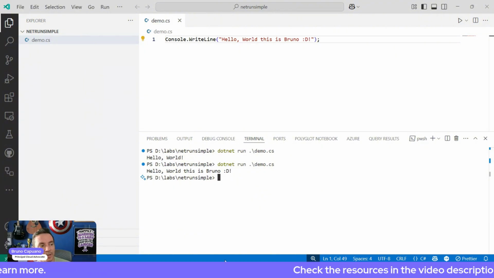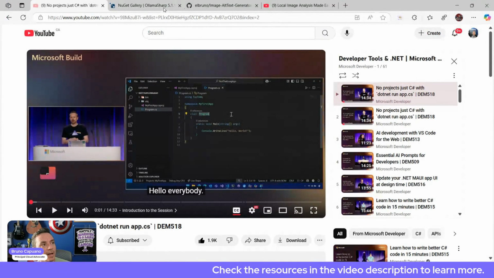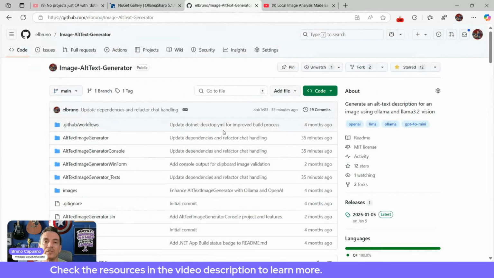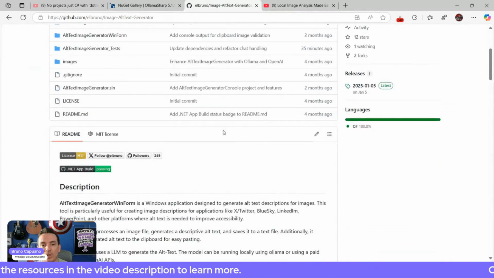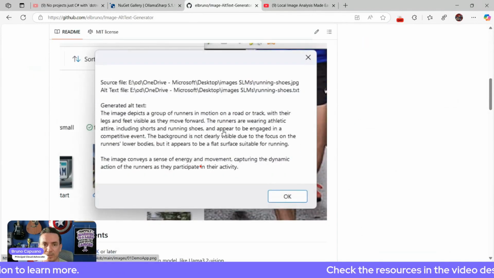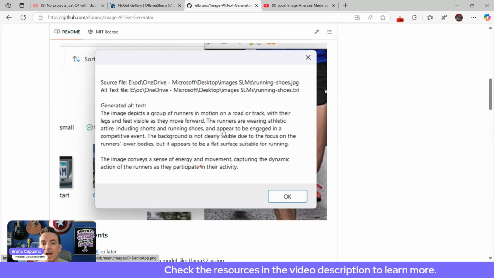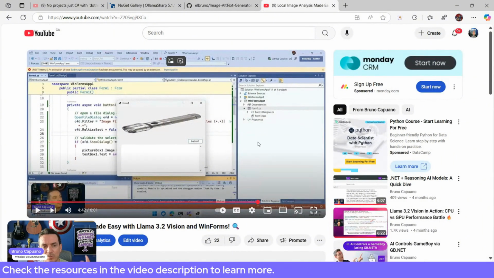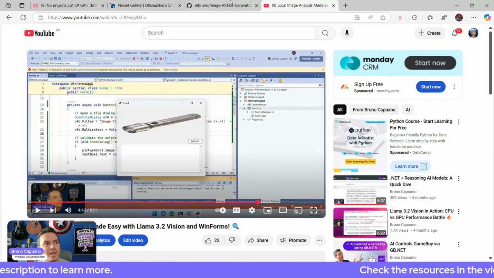So I was thinking, let's go back to one of my original demos using this, and I created a console application that I use a lot, which is basically you copy an image, you pass an image to this console application, and it's going to generate the alt text. I have several videos about this, how you can do this and more. This is a crappy WinForm videos of how you can do this, but hey, it's fun. We can do a lot of stuff.